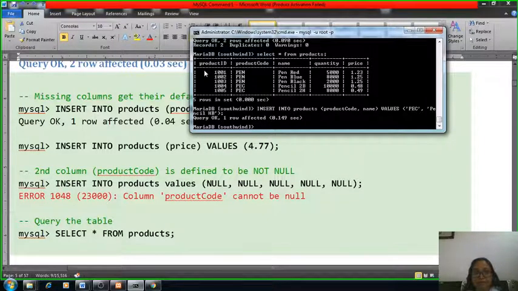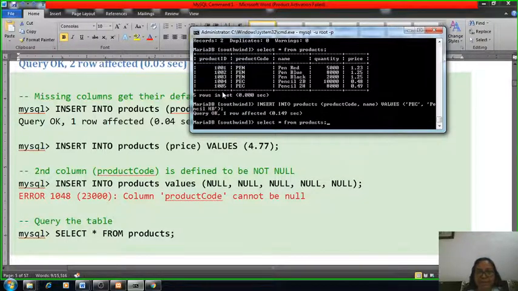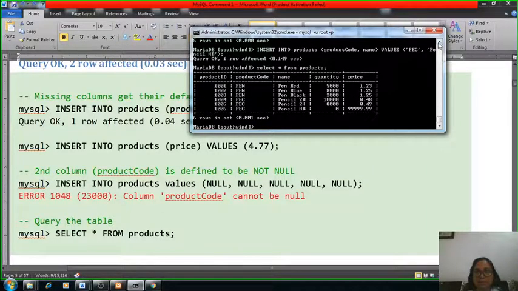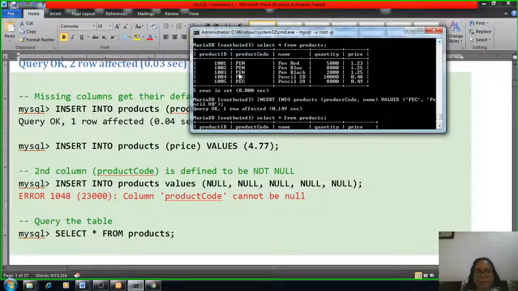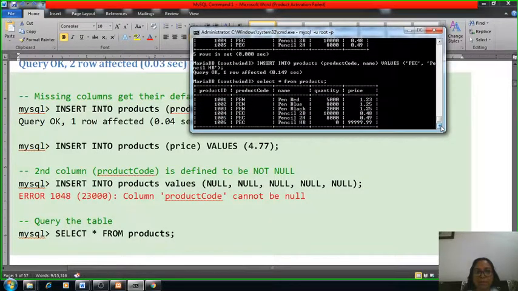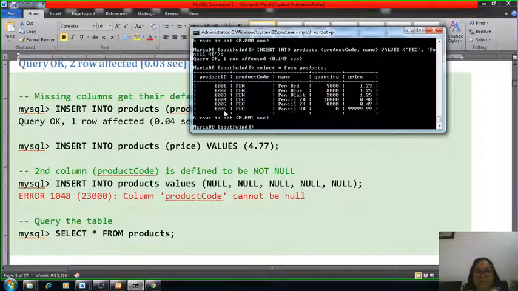But still these values will automatically get inserted, because we set the default values while creating the table. And this product ID is the primary key. It is auto increment, so it will automatically fill this data. So now we will again check the table. See, in the previous table your product ID was 1001 to 1005, and now a new record will get added, that is 1006.